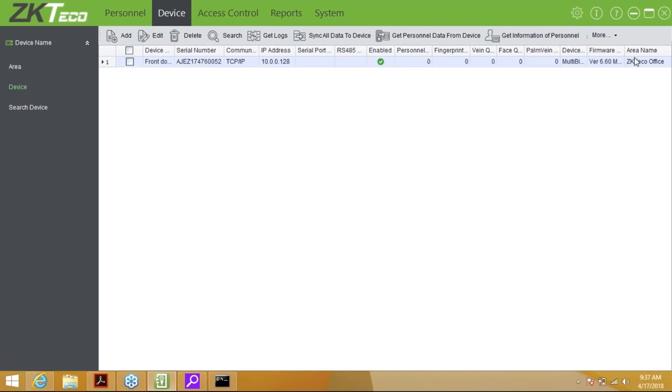Now then, if you have a look at some of the features at the top, you can see that you have get logs. This will pull all attendance records from the device. Sync all data to the device will send all the information that you've changed in the software to the device. And then getting personal data as well as personal information from the device, that will pull all existing users from the device to the software. As you can see, we have 0 templates or personnel inside the device, so it does not even matter that we pull it through.